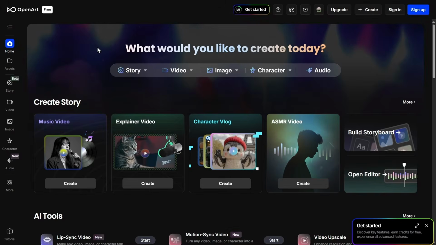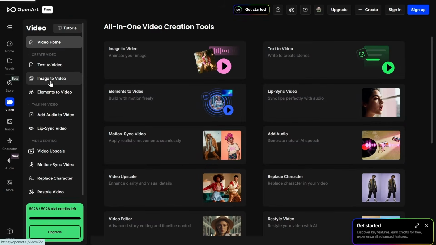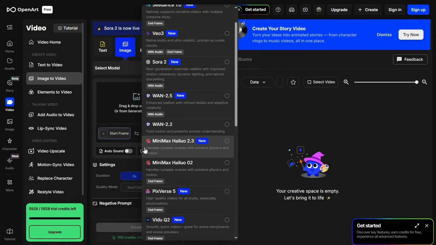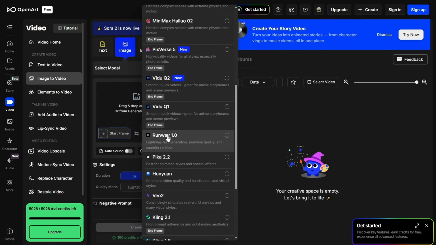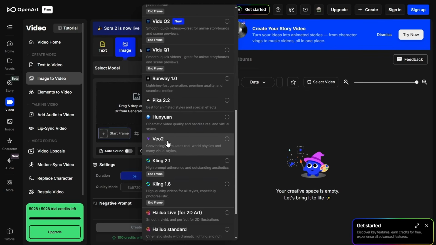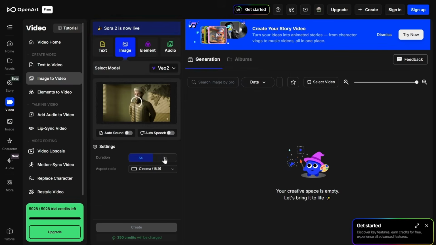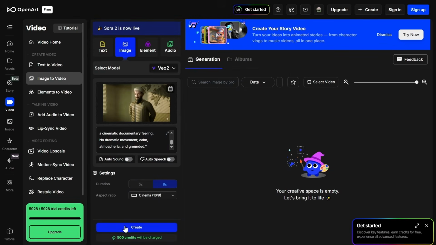The paid tool is, again, OpenArt.ai. Go to Video, select Image to Video. Here you'll find all the popular AI tools, including Sora 2 and Veo 3. Other tools like Kling, Seedance, Minimax, and Runway ML are also available. Choose Veo 2 for this video. Then upload the image, switch duration to 8 seconds, enter the prompt, and hit Create.